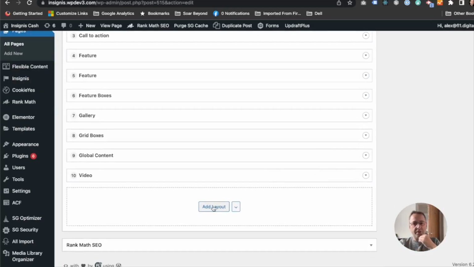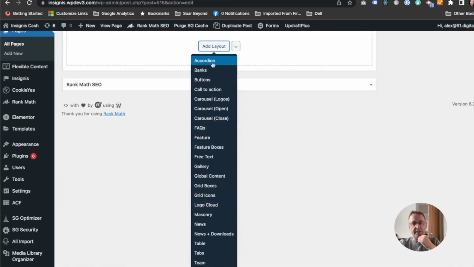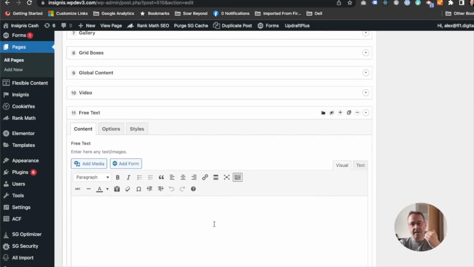To add those in, we just go into add a layout here, and you'll see that we've got all the different layouts here. It's just a question of literally clicking add, putting it onto the page, adding your content or answering the questions in, and dragging and dropping it into position. Very, very quick.